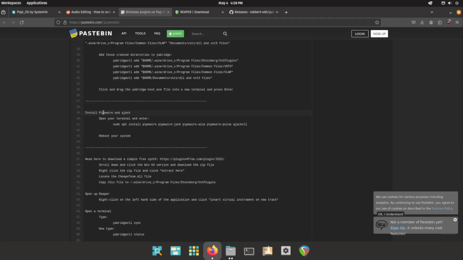Now what Pipewire is going to do is allow you to do things like manage your buffer sizes and your sample rates, things that are really important when you're working in audio. Otherwise, you're going to have issues with latency, or you're going to have issues with like crackling audio where your buffer size isn't big enough to take on the load of the audio that you're playing. So this is a very important step.